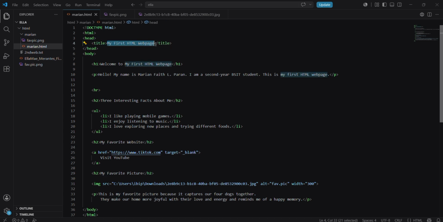The title of my web page is My First HTML Web Page. Today I will explain the HTML tags that I use and how they work. So, let's begin. The first one is doctype HTML.